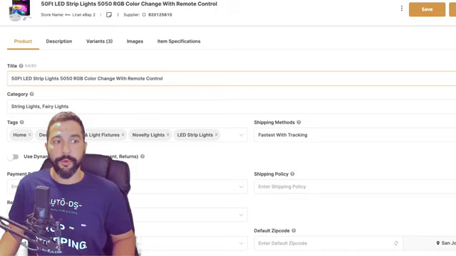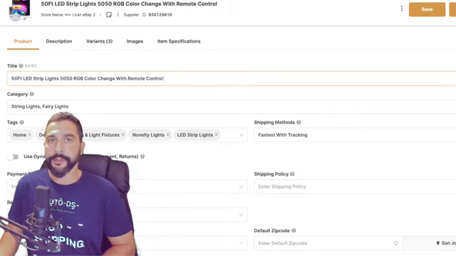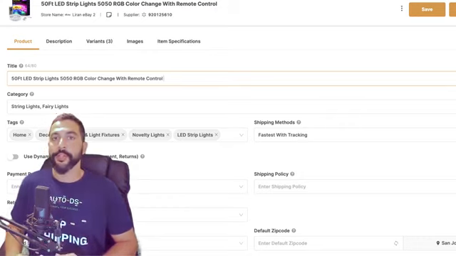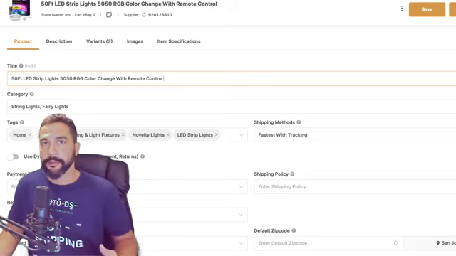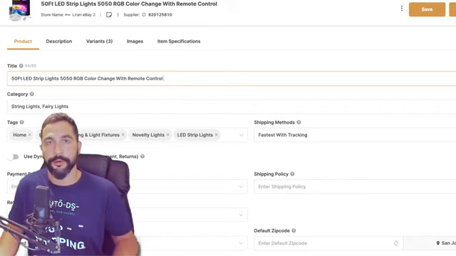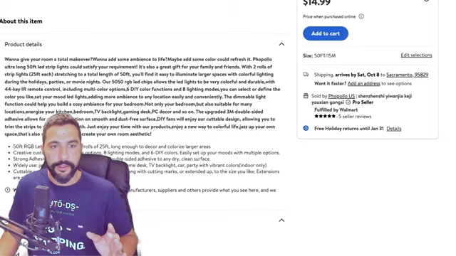Okay, so we still have some more room here. 50-foot LED strip lights, 50/50 RGB color change with remote control. And as you see, we filled in 64 out of the 80 characters that we have on our eBay titles. Now we do want to take full advantage of our eBay titles and write as many relevant words as possible. The more relevant they are to the product, the better. And the stronger they are, the more people are actually searching for them, then of course, the better. The higher the chances that you're going to make great sales from this product. Okay, so let's continue.